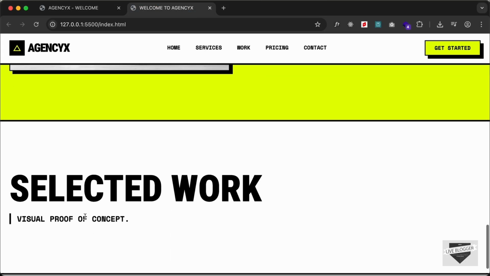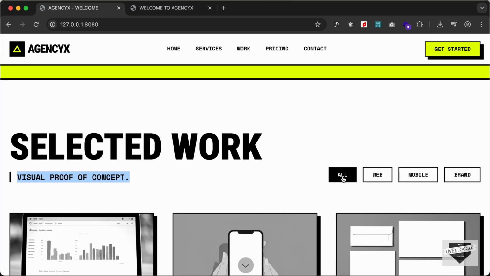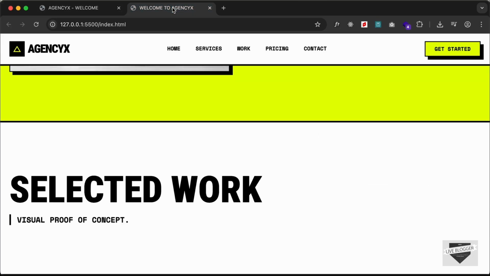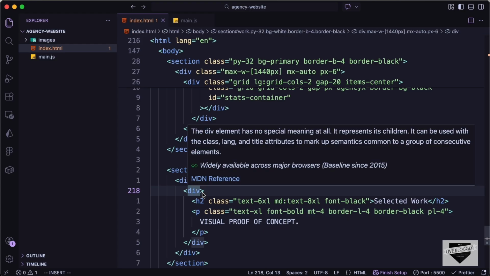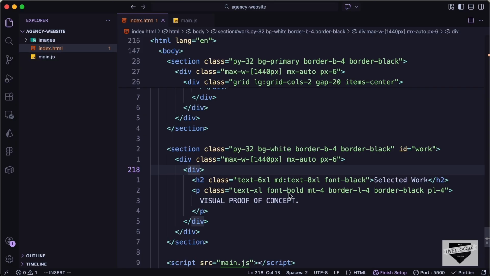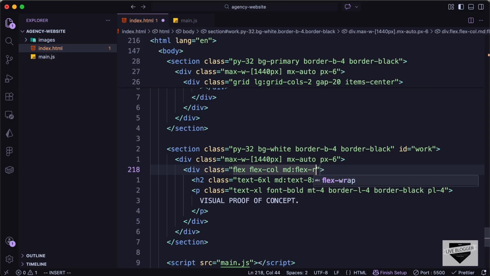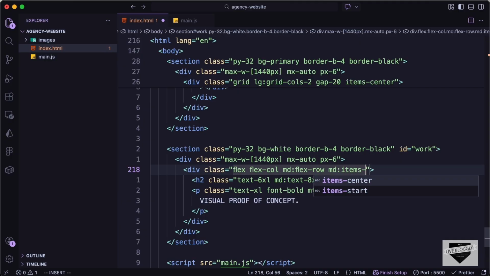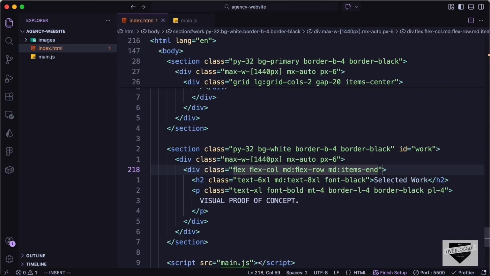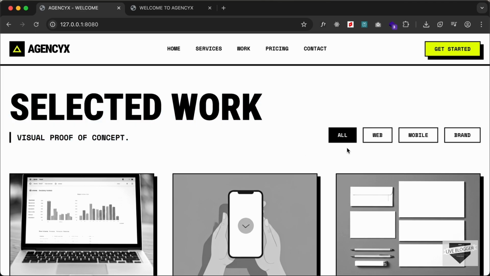This is how it looks. Right now on the right side, we need to have these tabs. So for that, let's go to the container division. So here for the div, let's type class. Let's set the display to flex, flex direction to column for small screens, and for medium or larger, let's type flex direction to row, and for medium or larger screens, let's type items end. Now this will bring these two different sections aligned to the bottom.